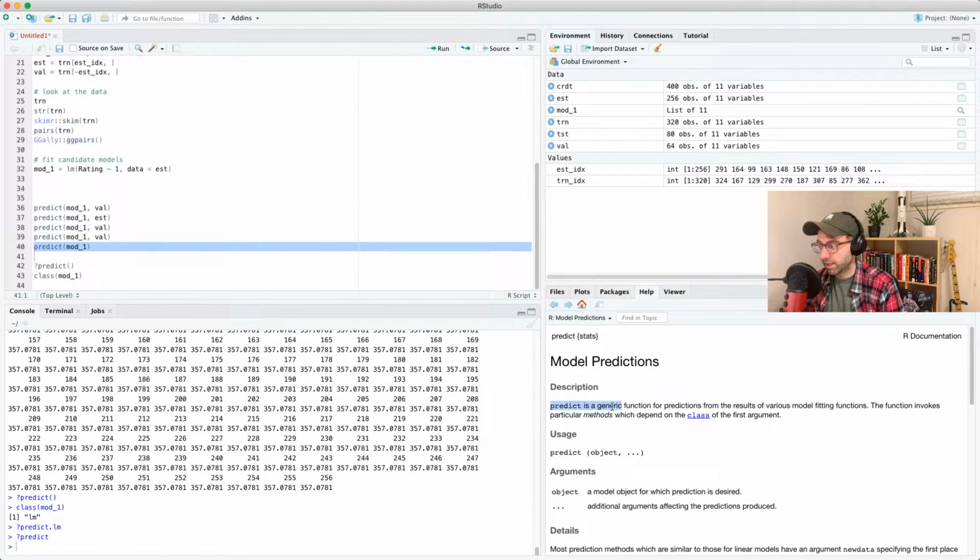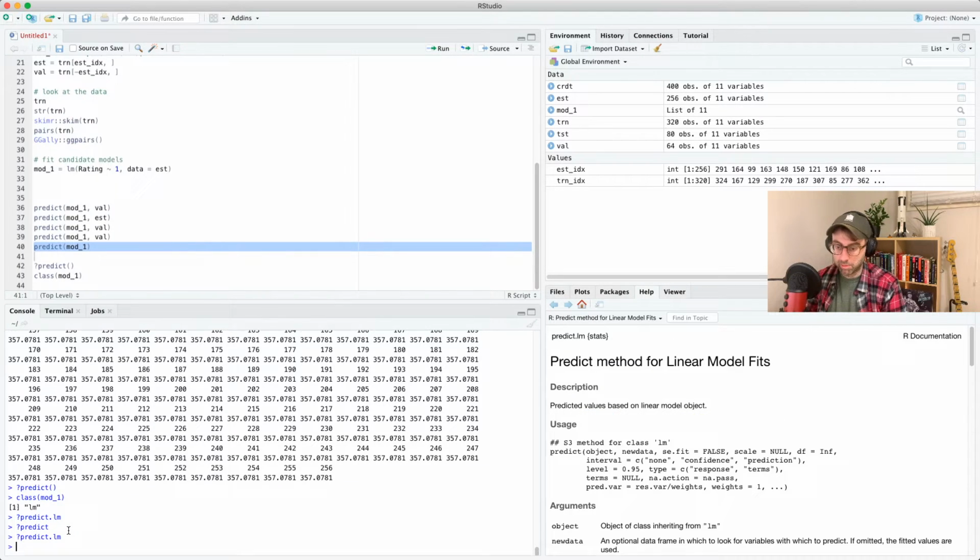Predict is a generic function. The function invokes particular methods depending on the class. We determine the class of mod1 is LM. So now I want to look at predict LM. And now here is the actual function we're running. It takes an object, that was the model that we fit, and then the new data, that's this validation.